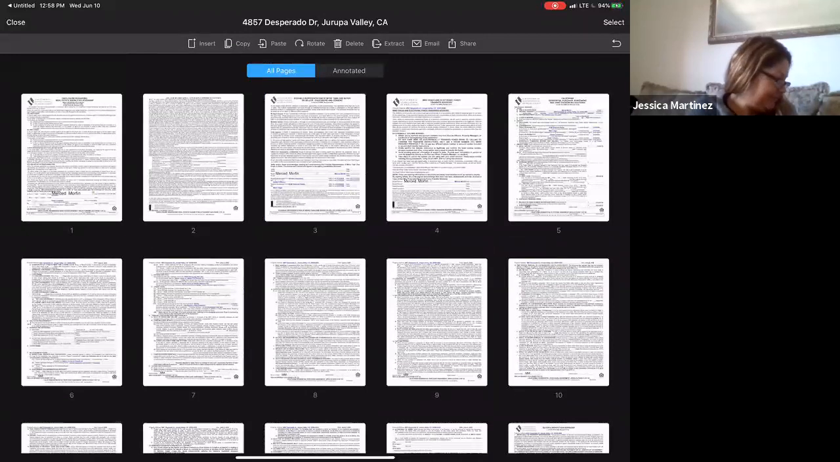Did you see how I did that? Yes, I love that. Yeah, so I didn't have to print. You see what I'm saying? I didn't have to print. I didn't have to scan. I didn't have to do anything.